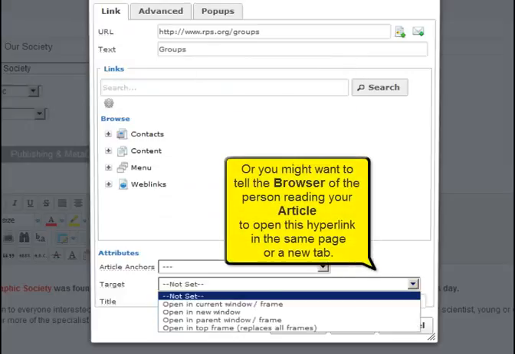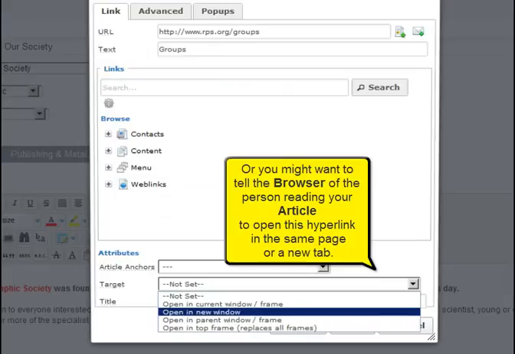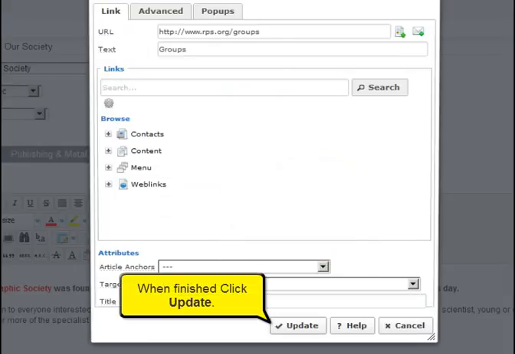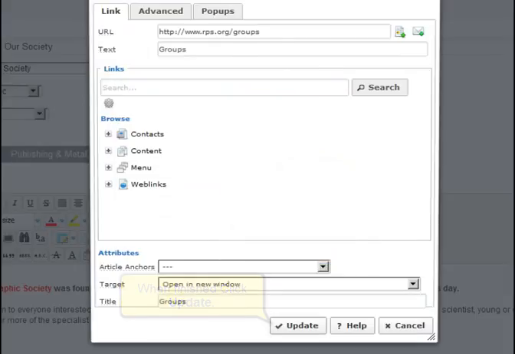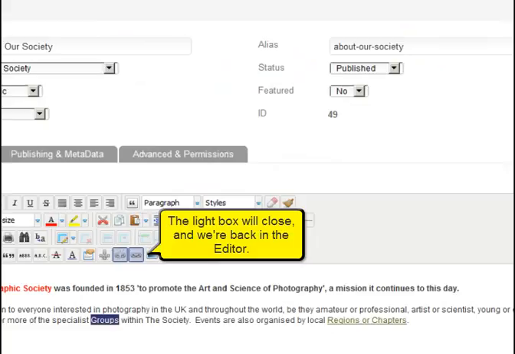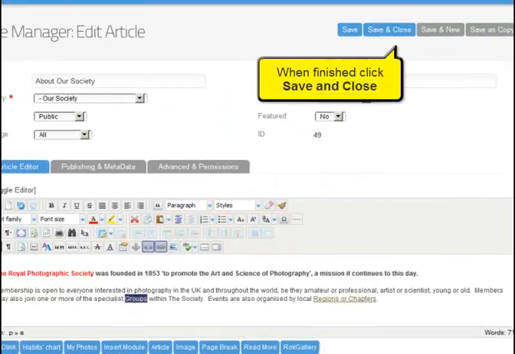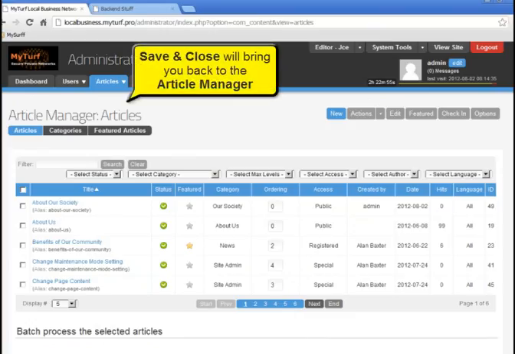Or you might want to tell the web browser of the person reading your article to open this hyperlink in the same page, or a new tab. When finished, click Update. The light box will close, and we're back in the editor. When finished, click Save and Close. Save and Close will bring you back to the Article Manager.